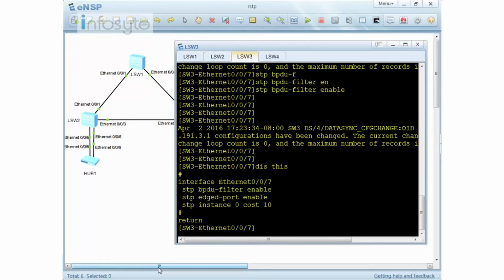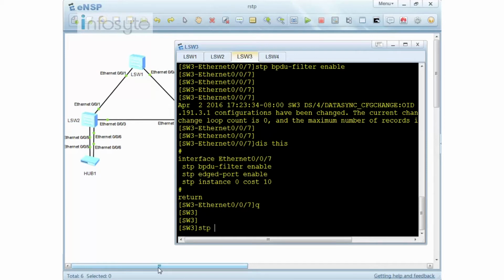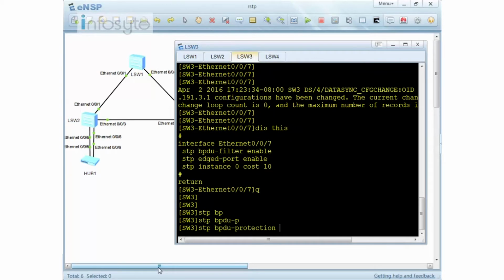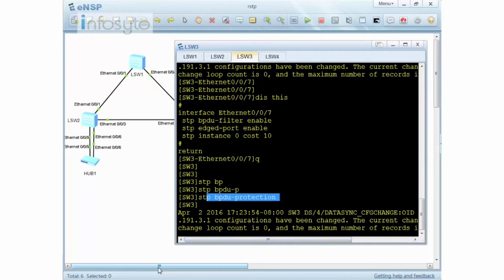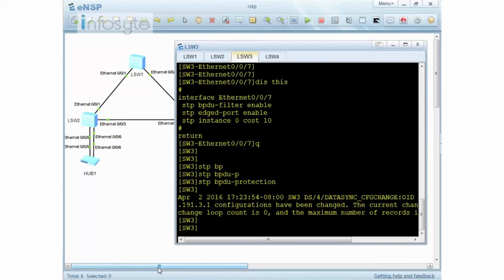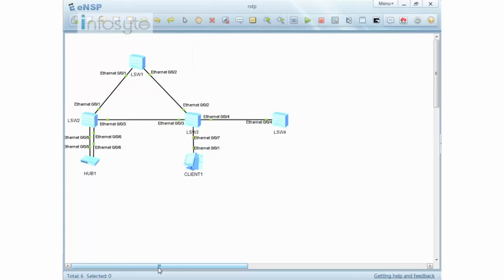For you to go into the error mode, you have to do BPDU protection, and that is under your system view. So let me go into STP BPDU protection. This command, STP BPDU protection, will make the switch port that has the BPDU filter enabled go into error mode. These are the two commands. And the last command over here is required to make sure that the root is being protected, which we are going to configure on Ethernet 0/0/4.